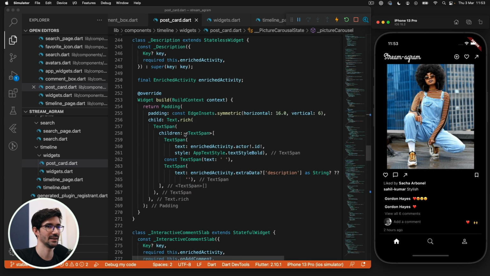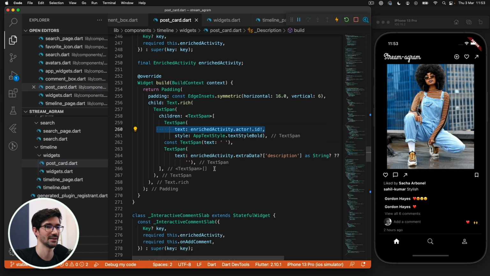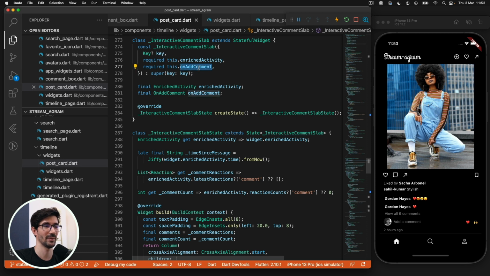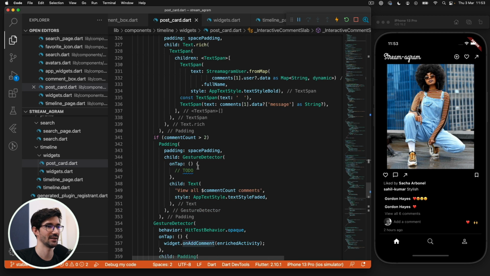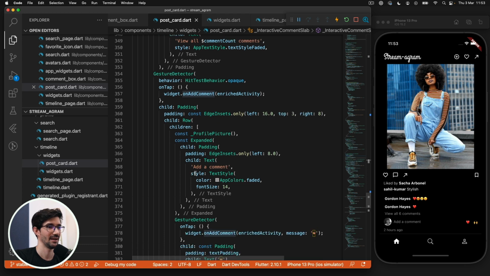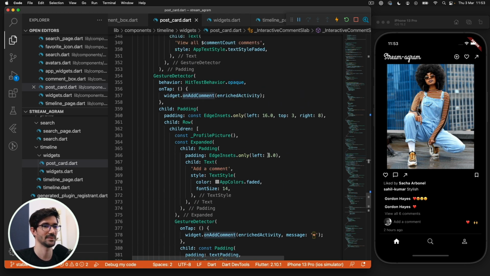Okay, and then the description, it gets the activity, gets the description from the extra data that's passed in and displays it. And it also displays the user that posted it, his or her username. Then we have the interactive comments slab, which gets the on-add comment, which we saw earlier, which is that callback. And that callback basically just gets triggered once the gesture detector is tapped. So once any of this is tapped. And if one of these icons are tapped, then we also set the message for the heart or the message for the hands. And the rest is just layout.